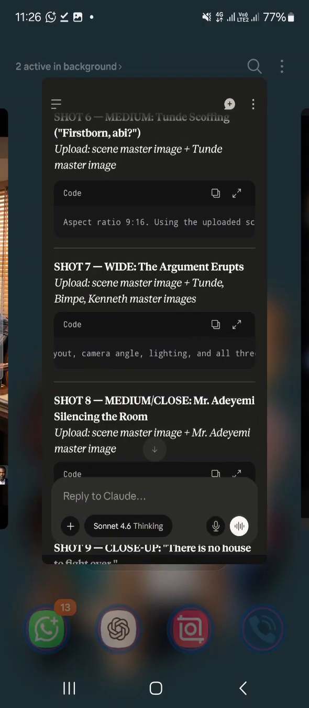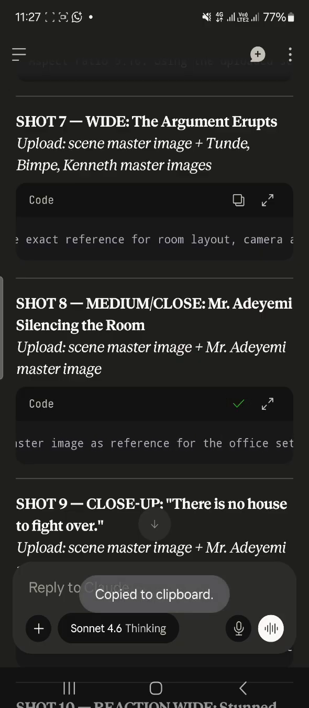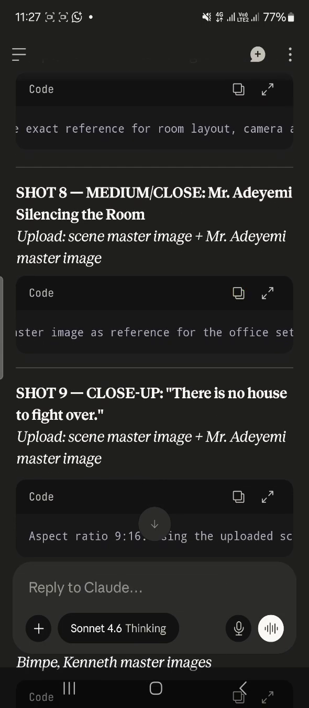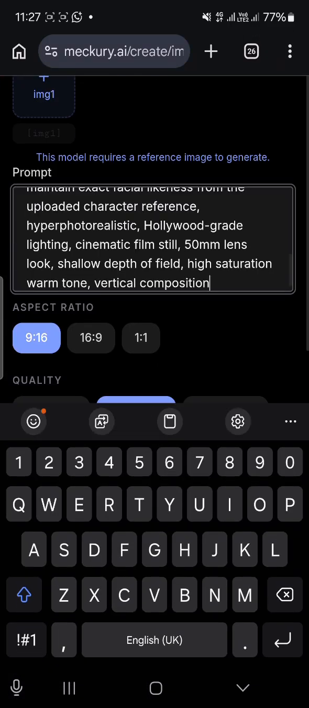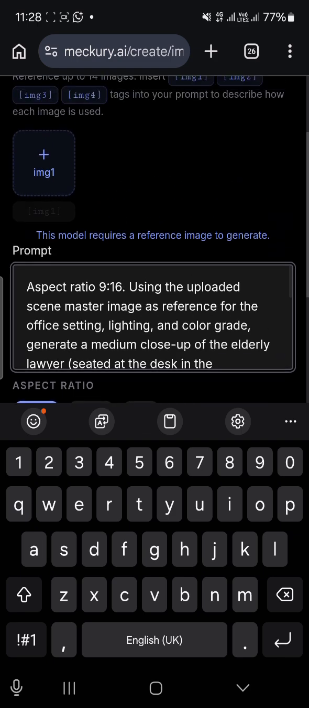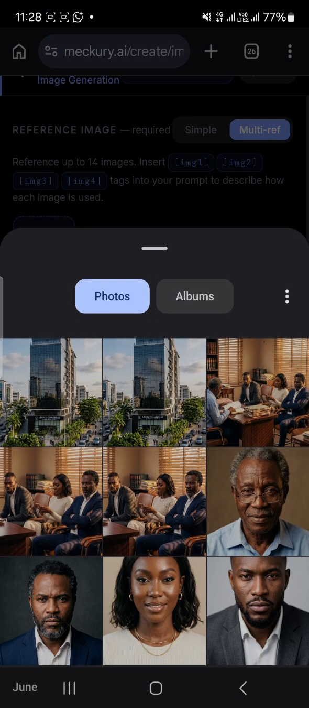So the next shot is close up of Mr. Ademi silencing the room, right? So this is it. I'm gonna just copy this one. Right, I'm gonna copy this one and I'll come back here, paste it. So let's see who is there using the uploaded reference. Okay, I'm gonna use the reference image as reference. Let me upload the image.